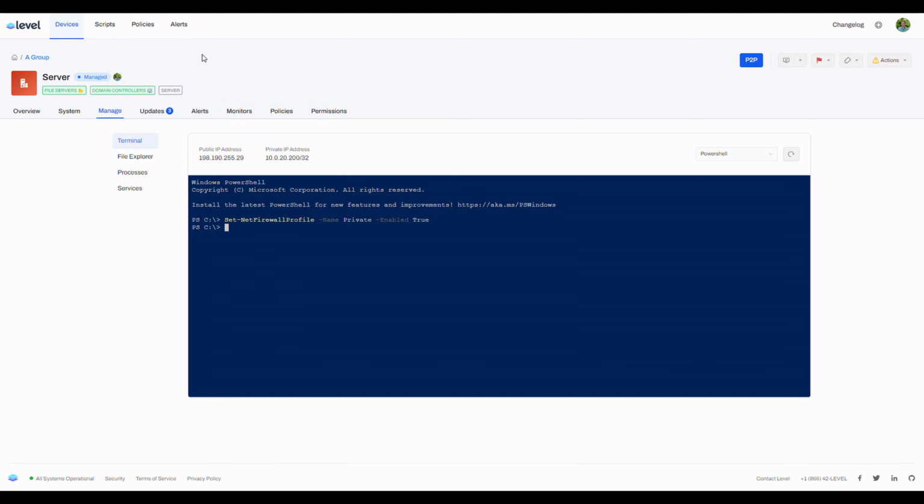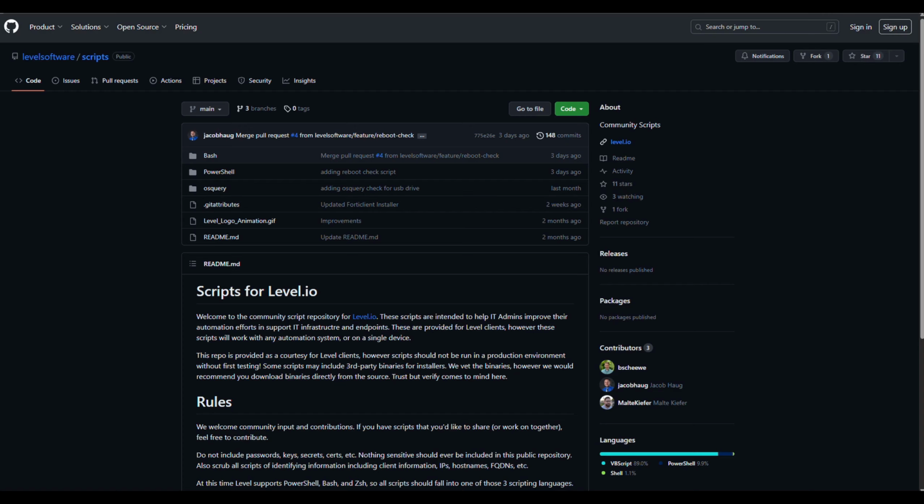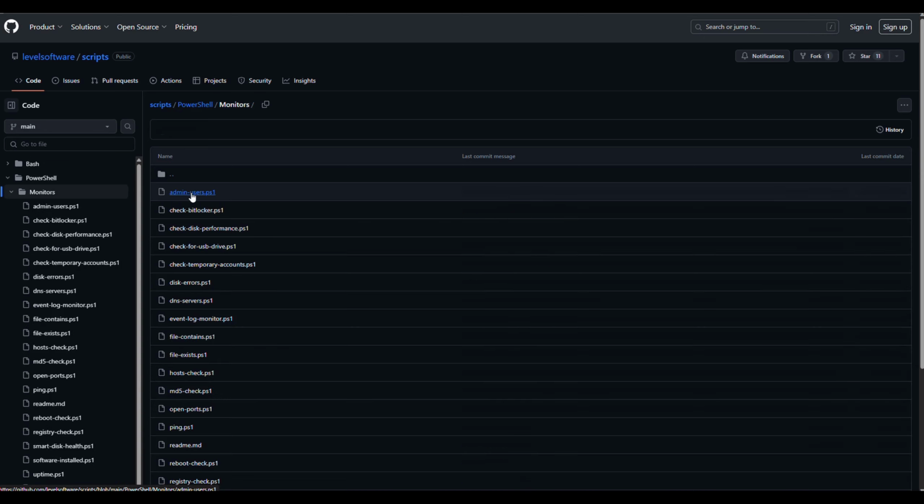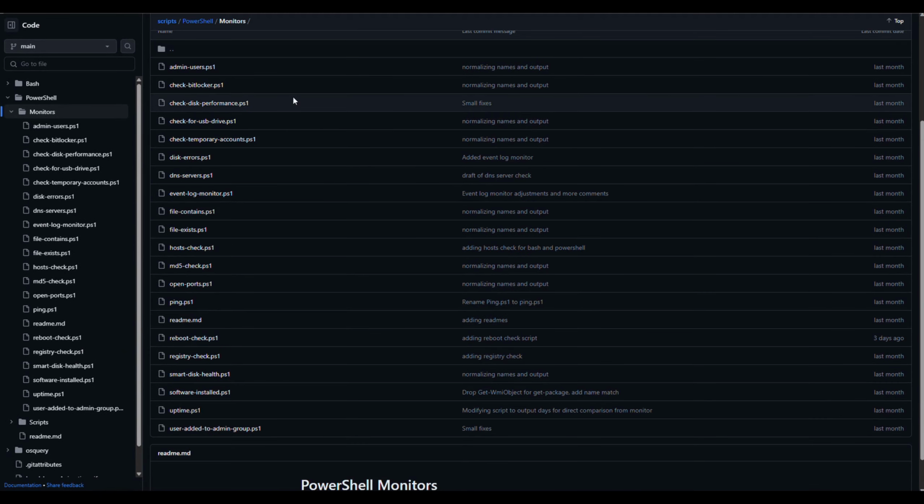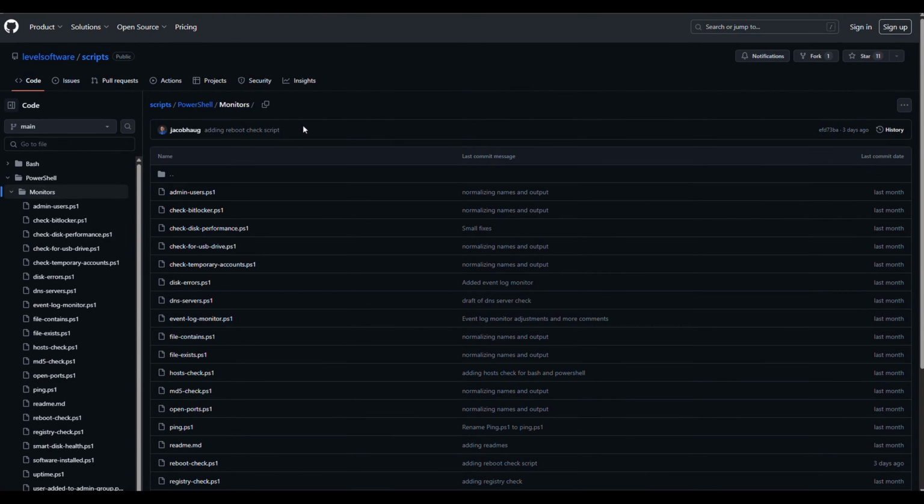So that's it. We're really excited to see how our customers will use this new feature to be able to monitor just about anything on a device. And to assist you in that, we've been working hard at updating our community scripts to include script-based monitors. And so if I go to GitHub/level software/scripts, here's the community repo. And if I go under, for example, PowerShell and monitors, you will find that there are already some monitor scripts here that you could use just as they are or to help you get started in better using script-based monitors.